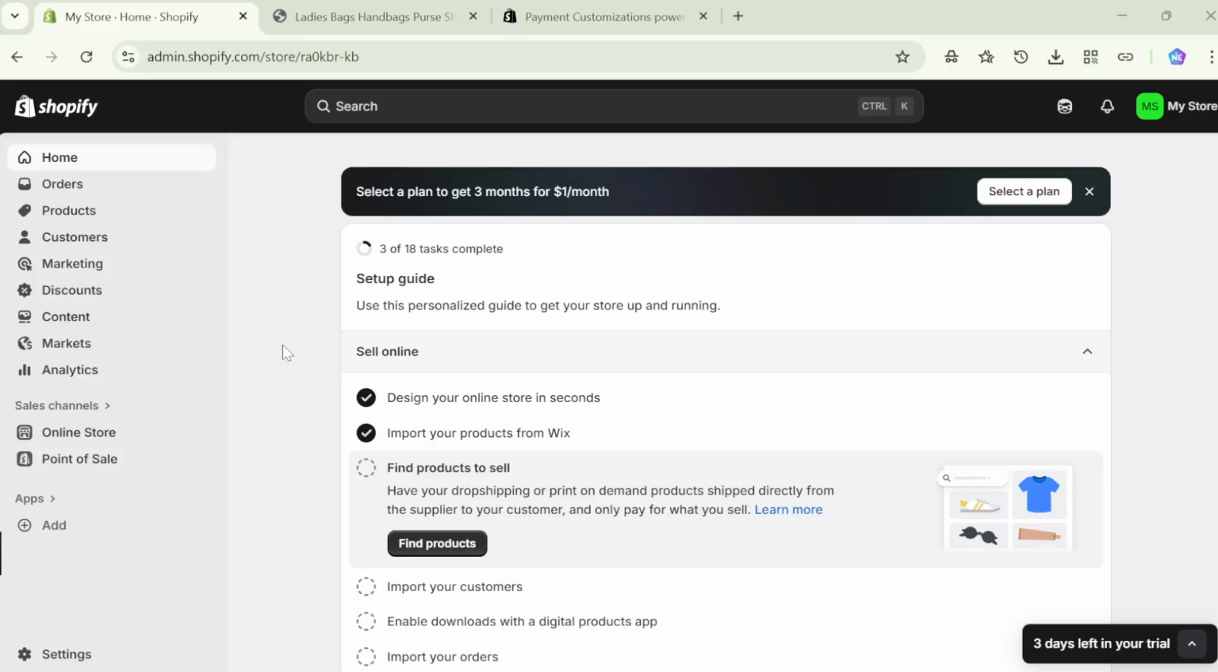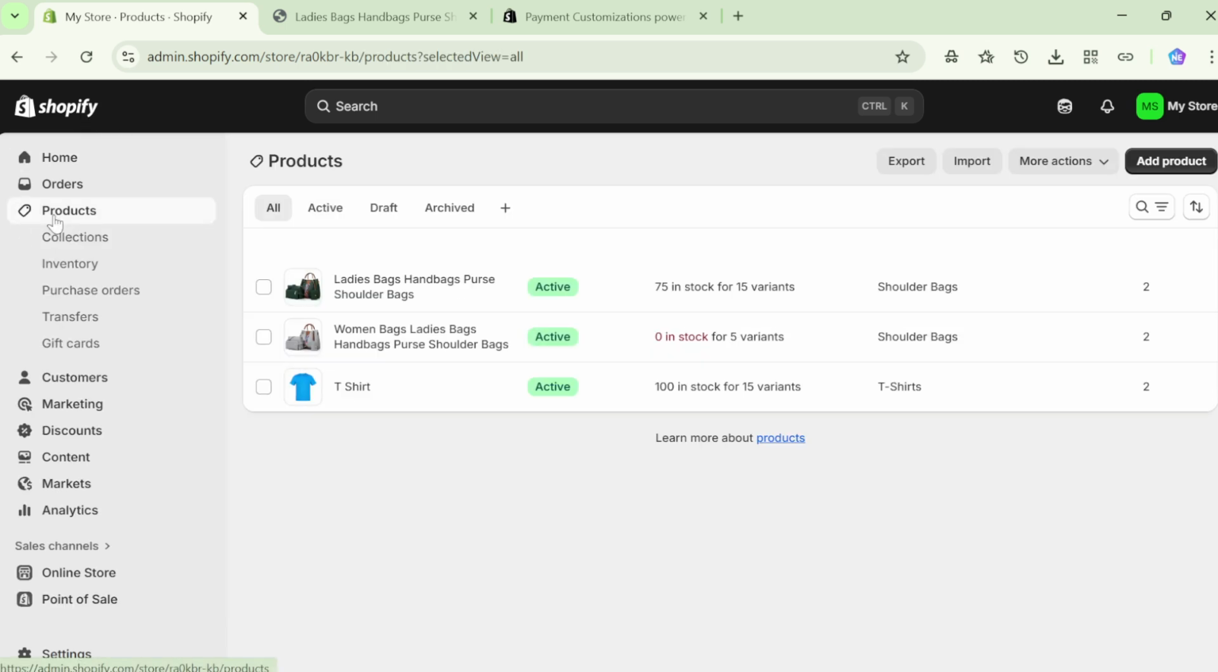Today, I'll show you how to add an SKU to your Shopify product listings, a crucial step for managing your inventory efficiently. First, log in to your Shopify admin panel. On the left-hand menu, click Products. This will take you to a list of all your products.